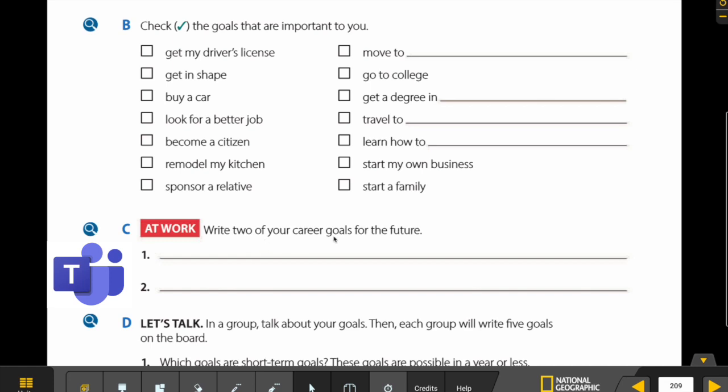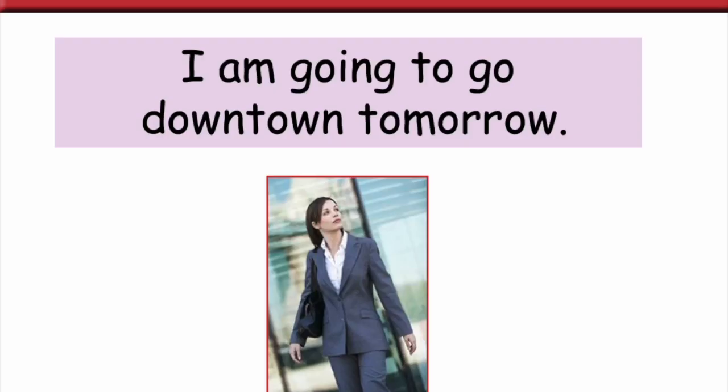And then write two of your career goals for the future. Career, okay? What you want to be in the future. So this is going to be for our live class, but please write it down, check, do the activity before you come to class. We talk about future events, right? Future goals.